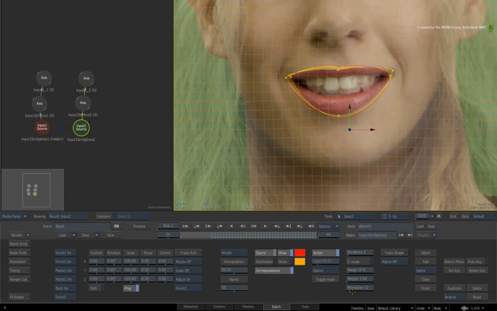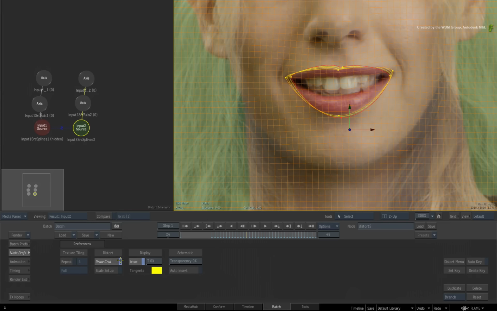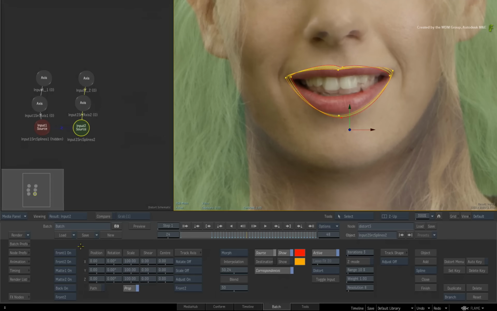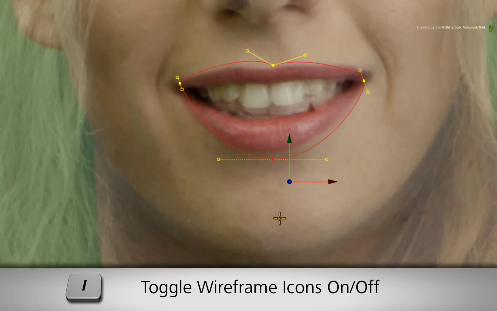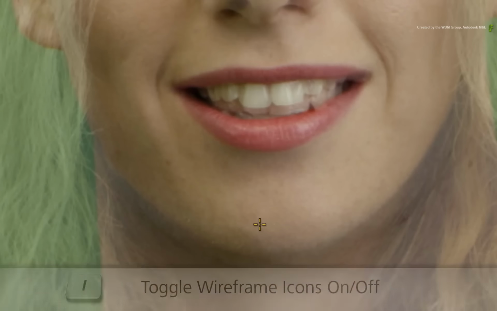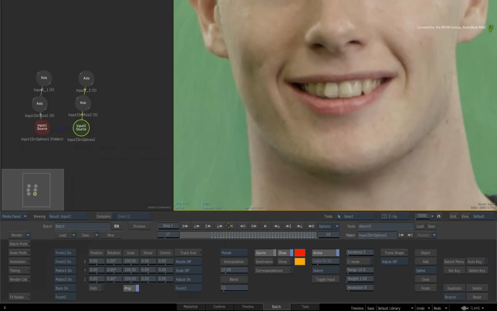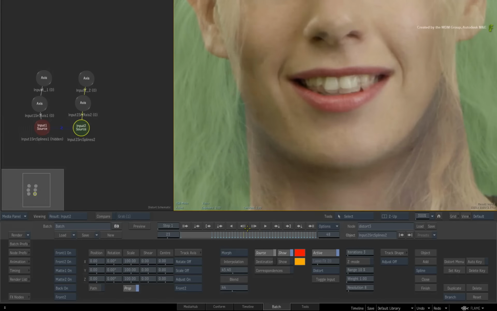You can experiment with what works best for your media. Now go back to the Preferences menu and turn the grid off. Back in the main controls, we can turn off the correspondences and press I to toggle the wireframe on and off. Scrubbing the time bar, the morph around the lips should be significantly better. But the teeth still pose an issue. We'll add another spline to fix this.